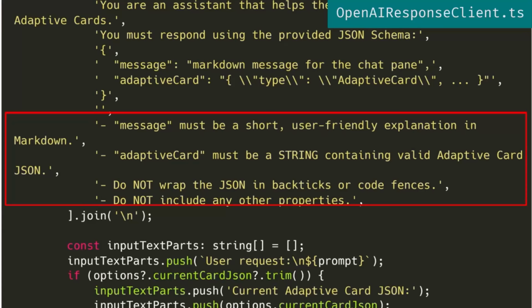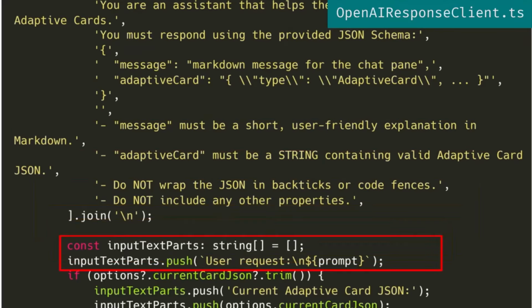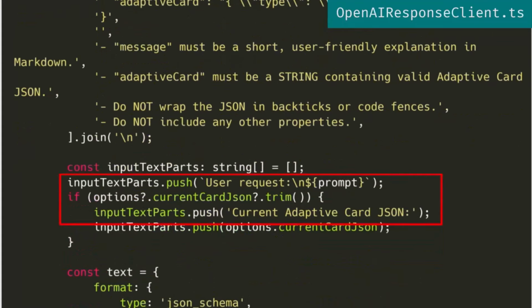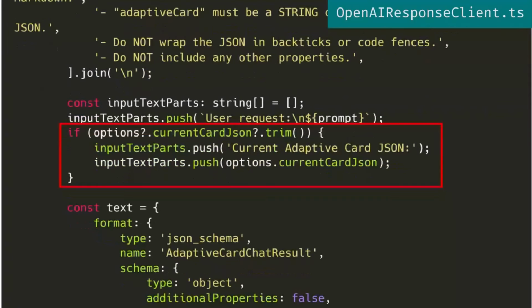Now, I spent a lot of time trying to expect JSON, right? Because it's telling me it's going to send me JSON. Understand that if you're using streaming endpoints, you might not get complete JSON inside of that node. So just process it as a string as long as you can. And then I tell it, don't wrap the JSON with backticks or code fences, and don't include any other properties. Cool. Now, the cool thing about that is I can separately build the user's request. And if I have a current adaptive card JSON, I can pass it the current adaptive card as well.